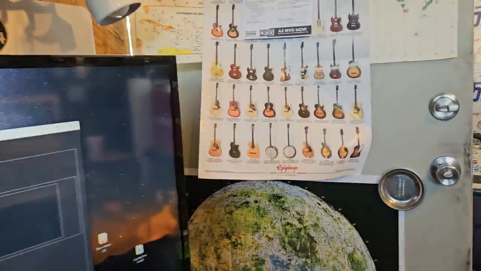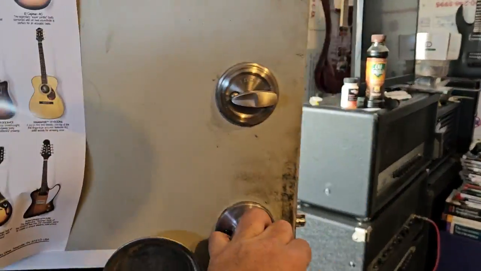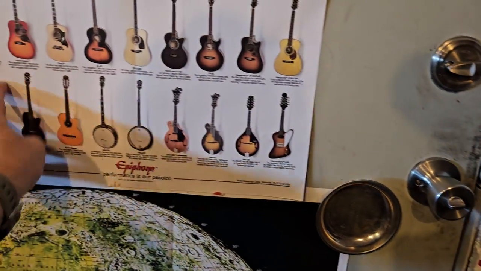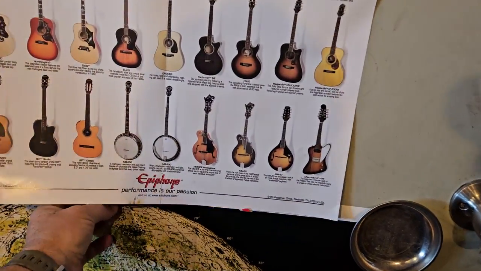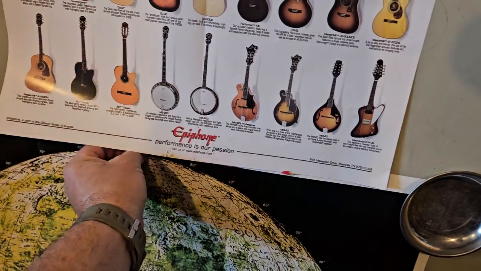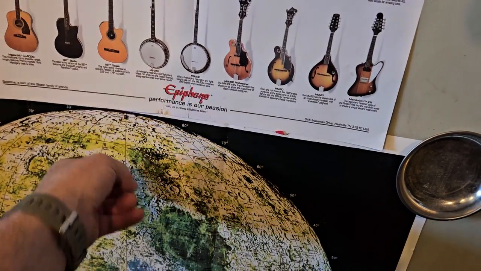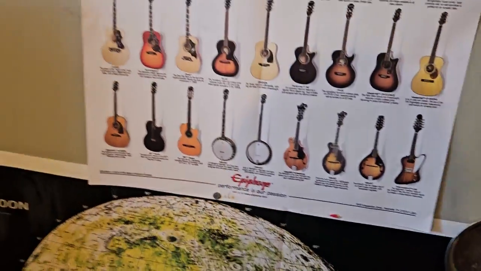Uh-oh. Get the wind blowing stuff. Not good. Wow. It blew my map, which has a magnet on it. Somehow it overcame it.